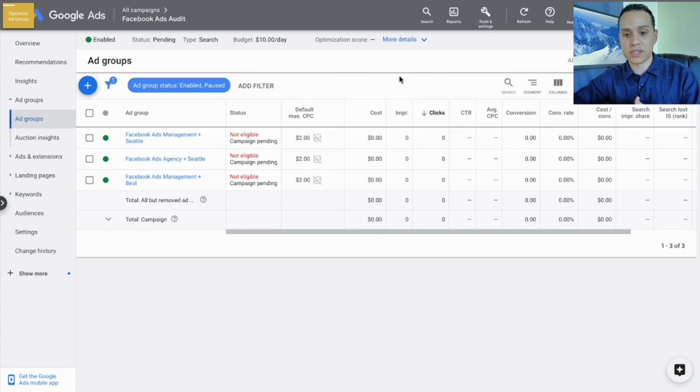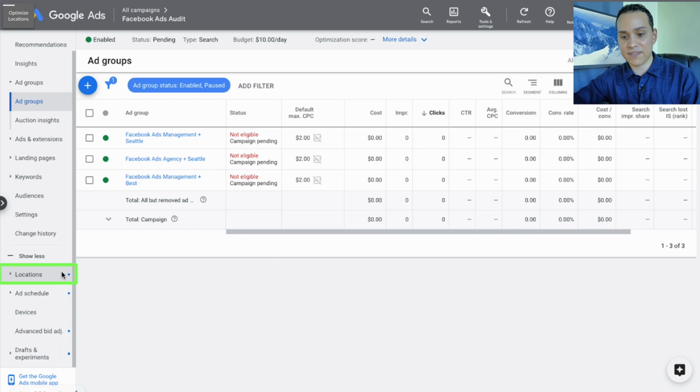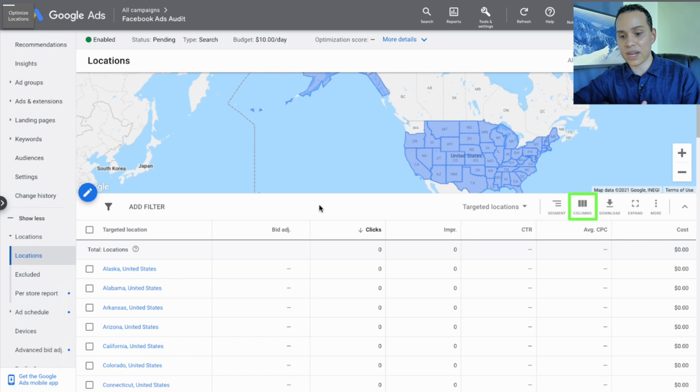So now what we want to do is click on Show More in the left-hand side, and we want to click on Locations, because this is another area that we can optimize. So hopefully during your campaign settings, you followed the advice from this channel and you segmented out your location settings. If you didn't, you're going to have to go do that right now.